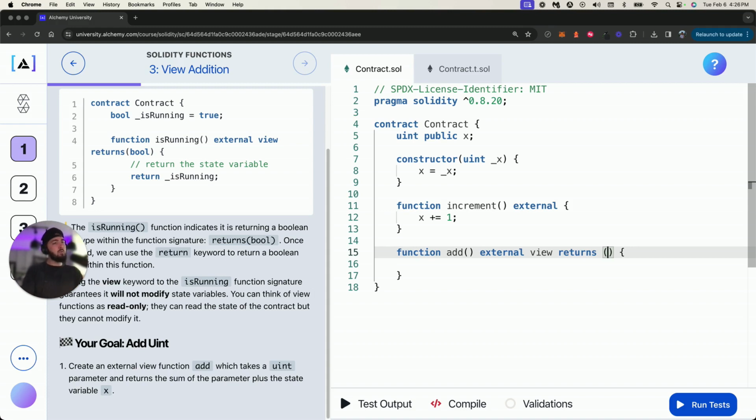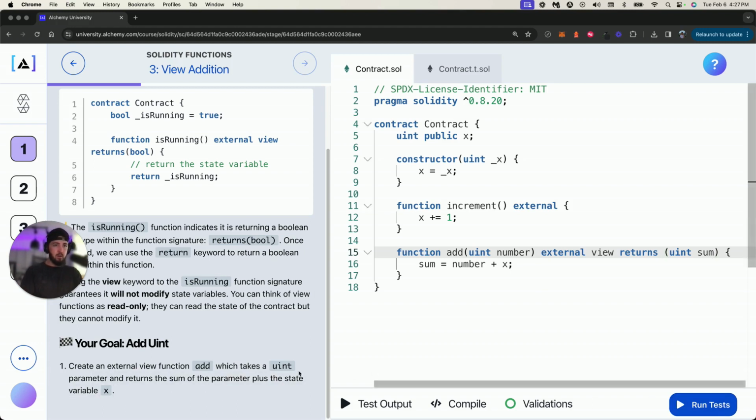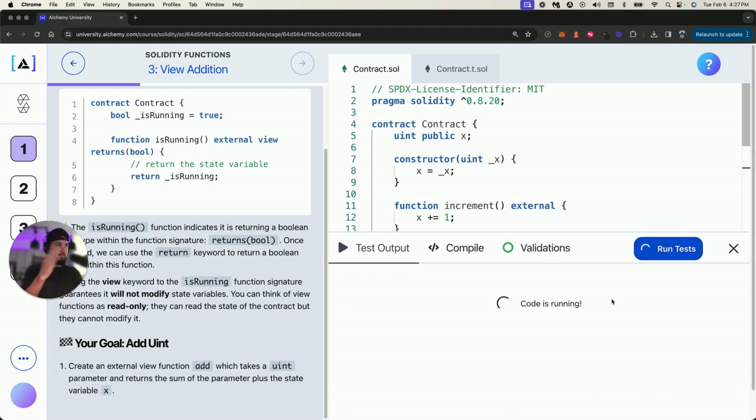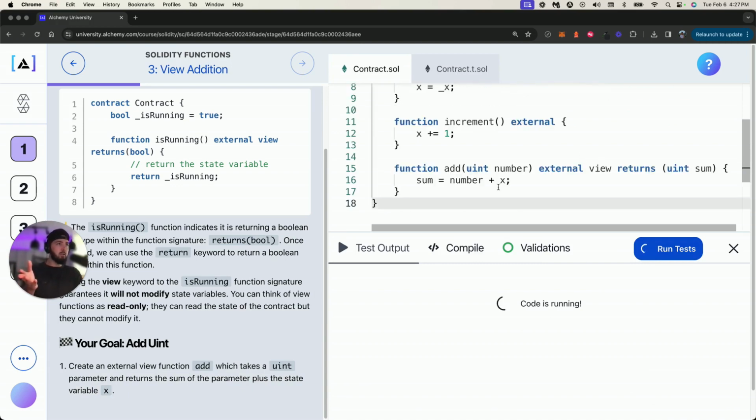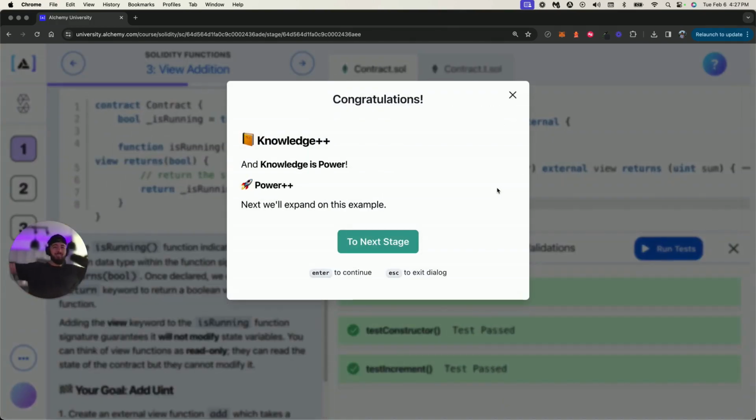Okay, so it needs to take in a parameter then, right? So it takes in a uint parameter, we'll say number. So function add takes a number, and it needs to return a uint answer. Returns a uint value. And then sum equals number plus x. Let's see if this works. So we could return the uint sum. Hopefully something went right here. First take, let's go.